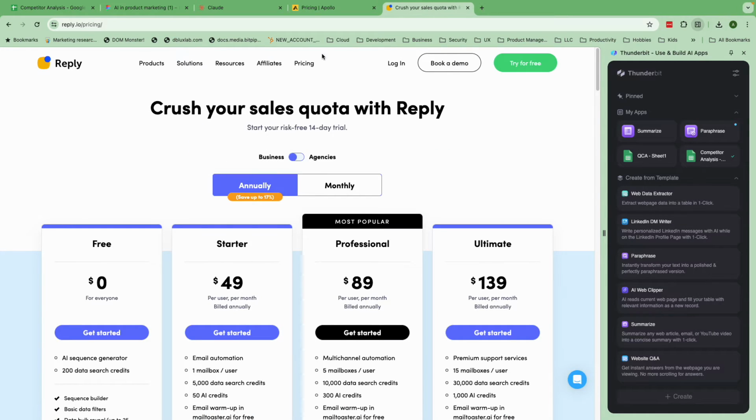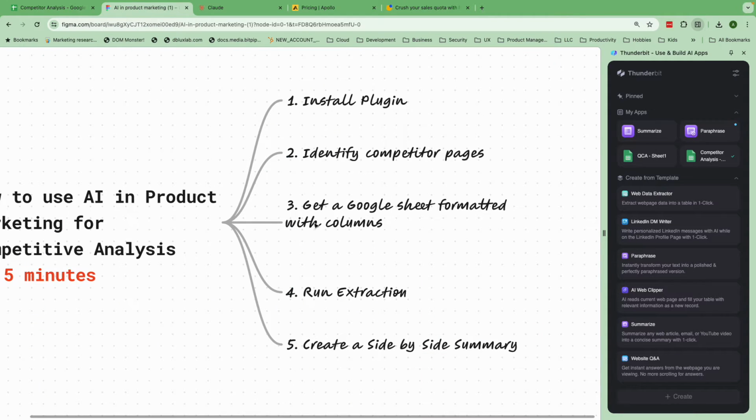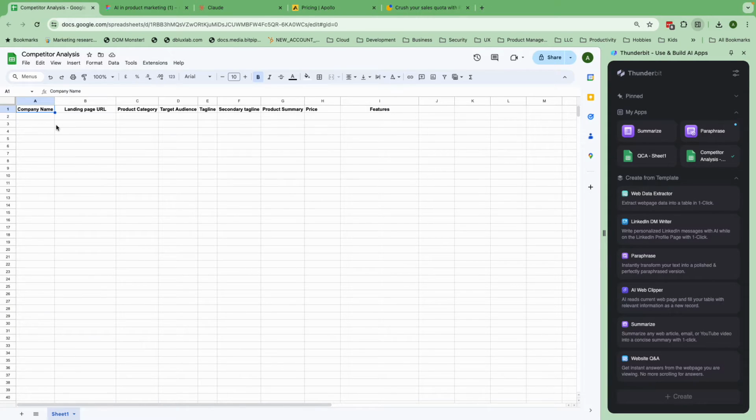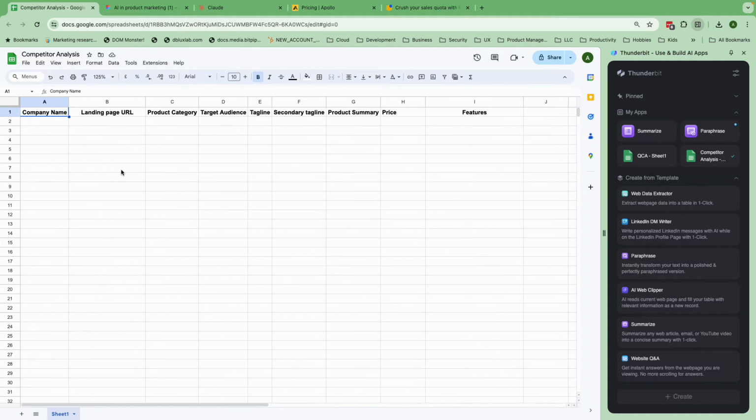But what is our next step? Once I have these pages identified, I need a Google Sheet. So I'm going to use a Google Sheet to do competitor analysis. It's already formatted with some columns. Let's look at the columns. Let's zoom in here a bit. I have company name, the URL, category, the target audience, product category, tagline, secondary tagline, which is really important for your messaging and comparing the messaging, product summary, price, and features.